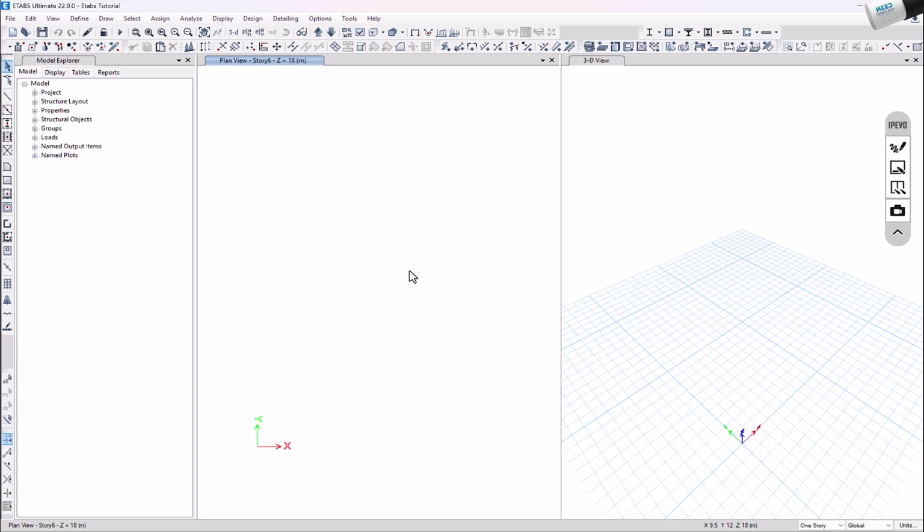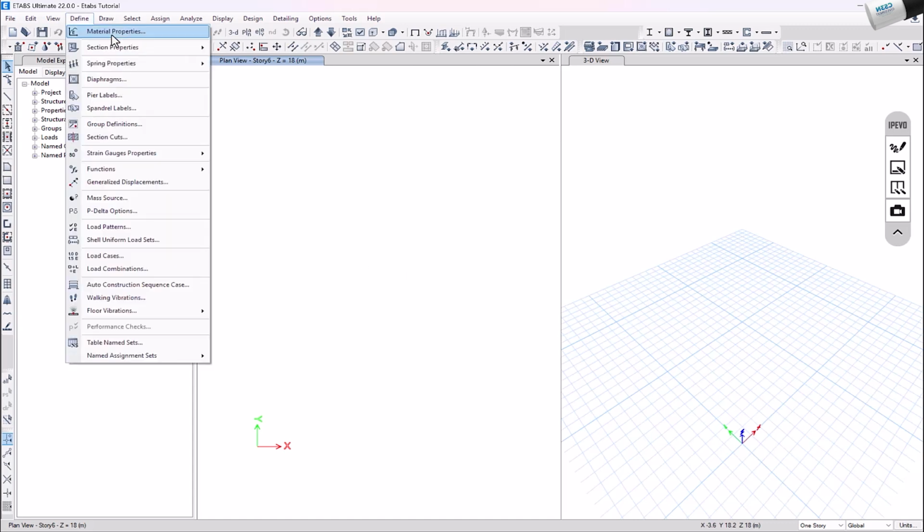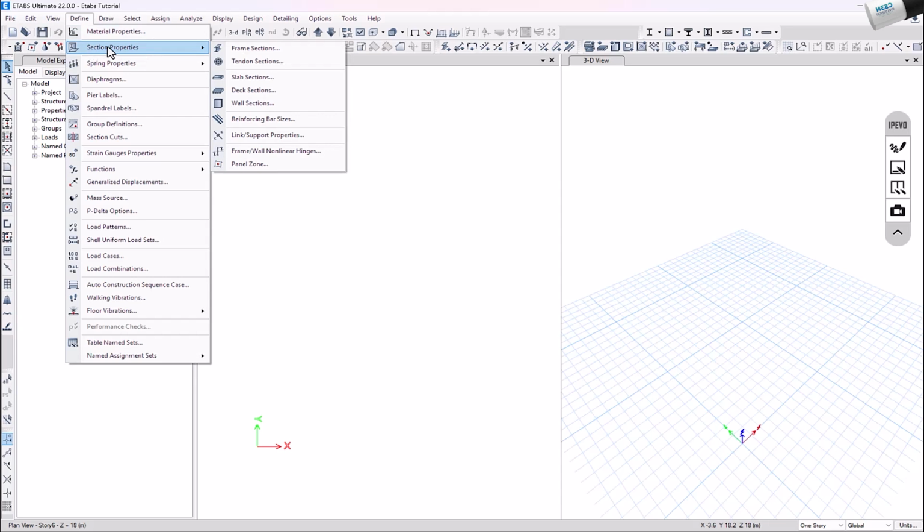Now we will move on to the next step, defining the sections. First, we will define frame sections, starting with the column. For example, let's assume that we have a column of 30 by 60. Later, we will also define beams and slabs. So click here on define. Since we are done with material properties, now we will define a section, which is the column section. So click here on section properties, frame sections.